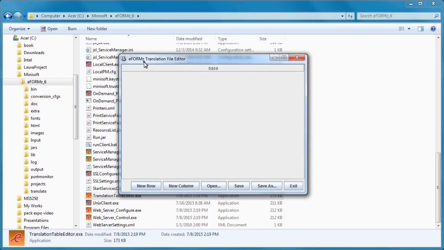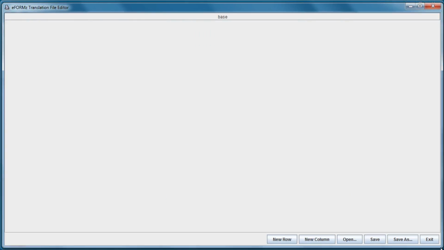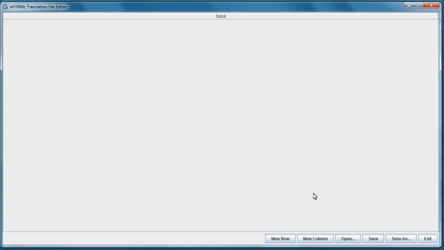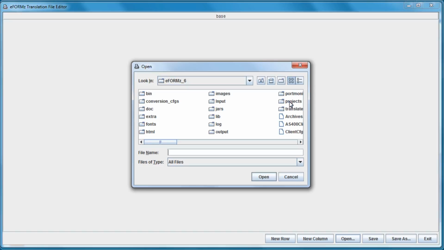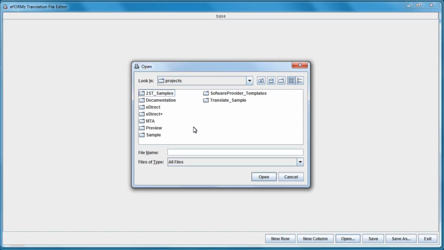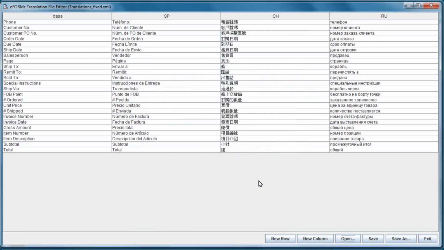and that will appear. And I'm going to go ahead and make this a little bit bigger so you can get a sense of how we're working with it here. Once that's up, we'll go ahead and open our sample file, and I have mine in a eFORMz 6 projects translate sample folder, and it's called translations fixed XML. Go ahead and open that up, and we'll see that I have numerous languages here.